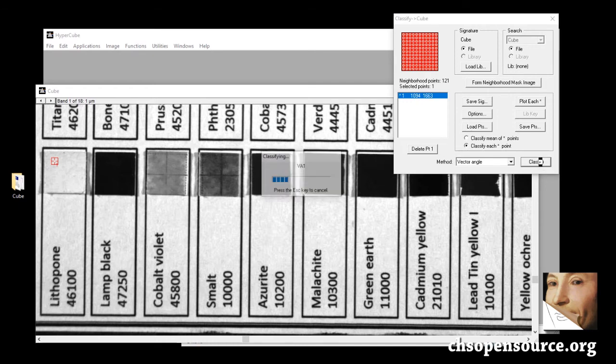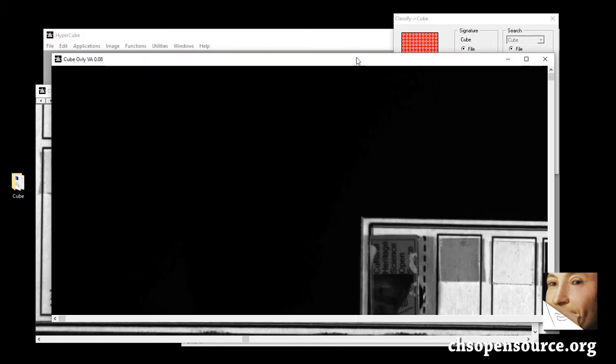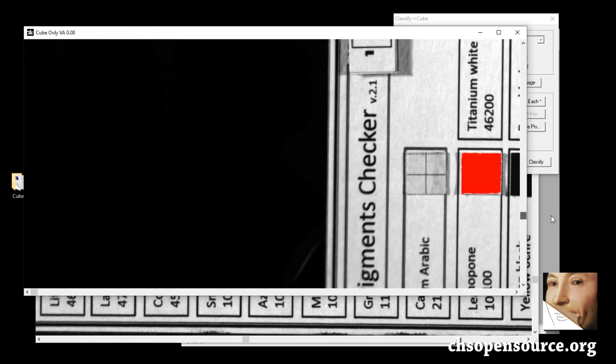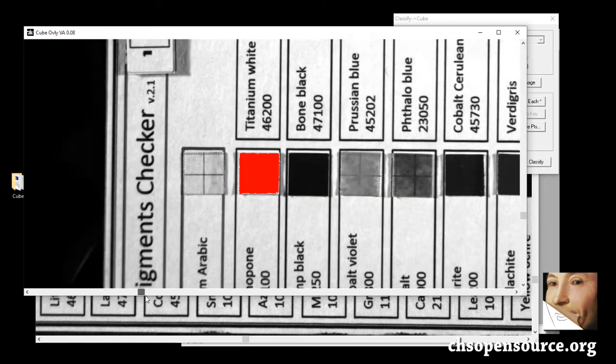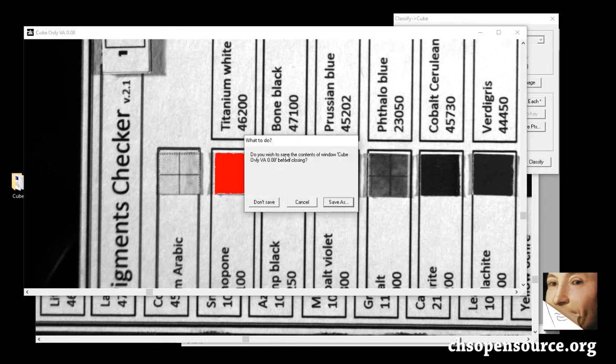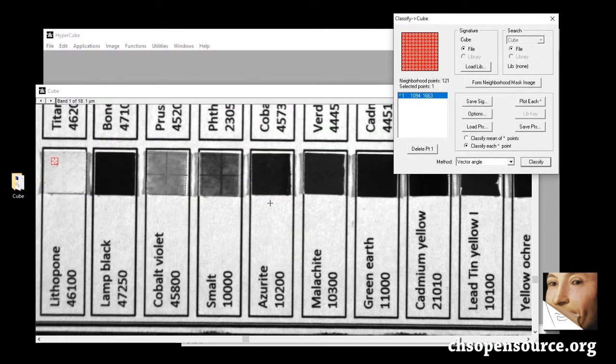Okay, we click classify, and the software presents us with this new false color image, which is still in black and white, but lithopon has been identified and colored with this bright red. We can close this image and we can make a more complex instructed classification.